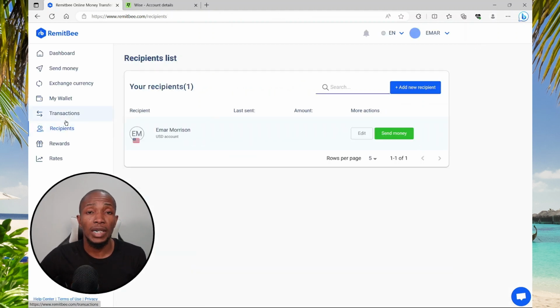So that's basically all you need to know about RemitBee, right? Very easy to use, and you can download the mobile app and use it to send money. Again, this is ideal for Canadians wanting to send money outside of Canada, and you can see that the fees are relatively low, so very decent app in my opinion. You can use it to send money if you like, right?